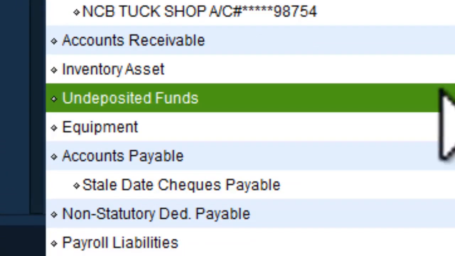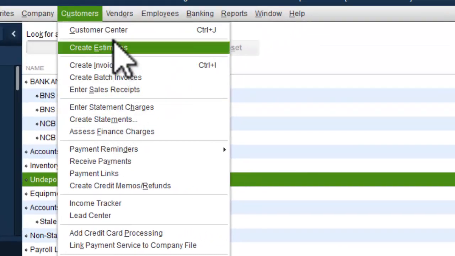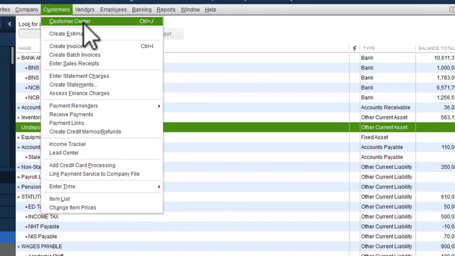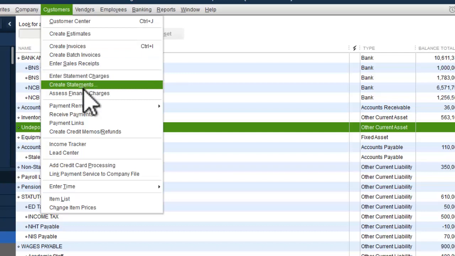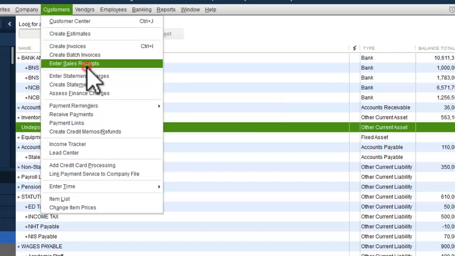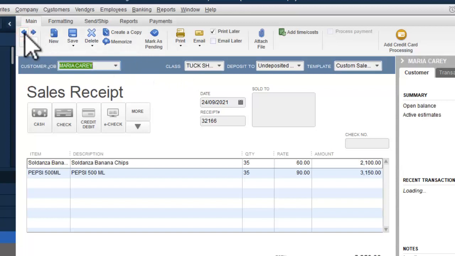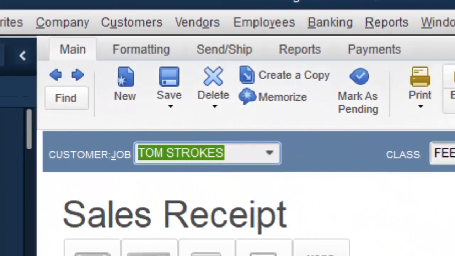Alright, what we need to ensure when we do our receipts is that the correct account is selected. Once you have told QuickBooks that you don't want your undeposited funds to be your default account, it means that you'll have the option of sending a receipt directly to a bank account at the time of preparing a receipt. So we need to verify that the receipt that we just did actually went to the correct account. So I'm going to find that receipt.